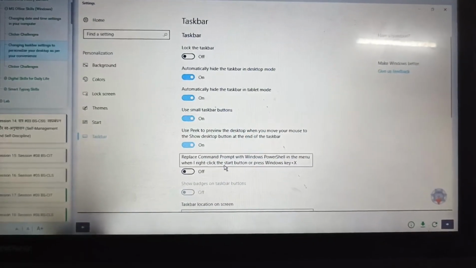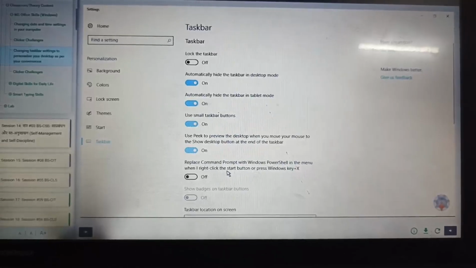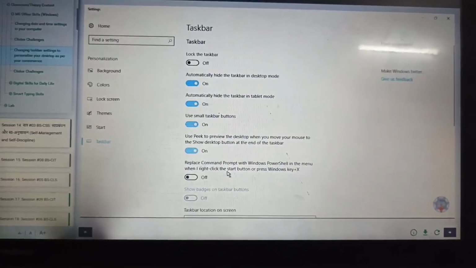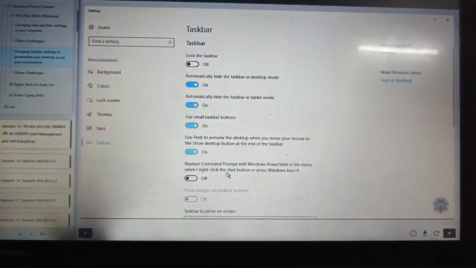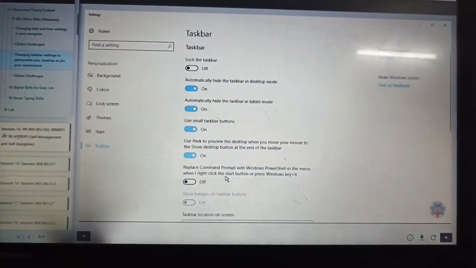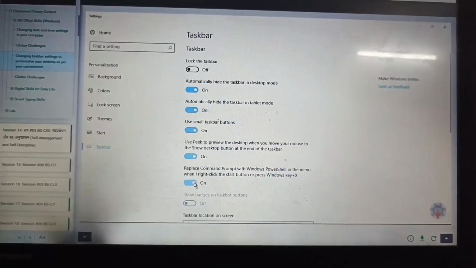Replace Command Prompt with Windows PowerShell in the menu when I right-click the Start button or press Windows key plus X. Windows PowerShell is a task-based scripting language designed especially for system administration. Turn the option on if you need to.